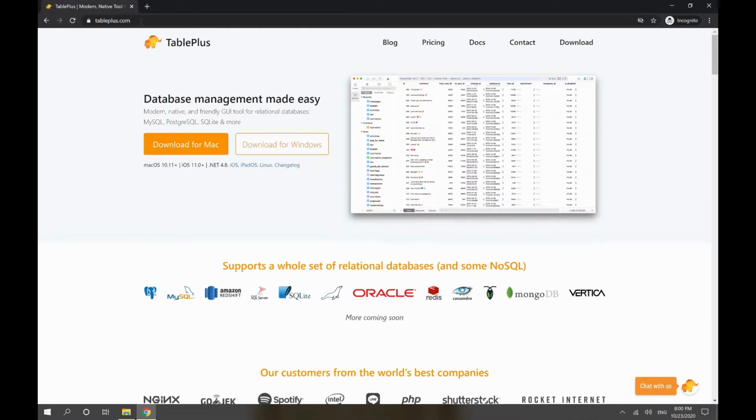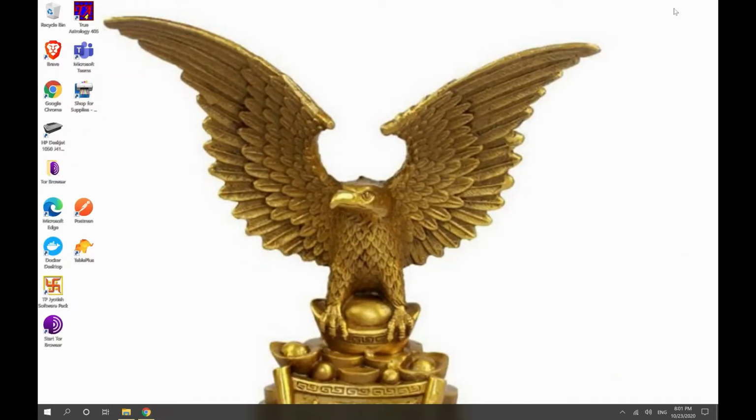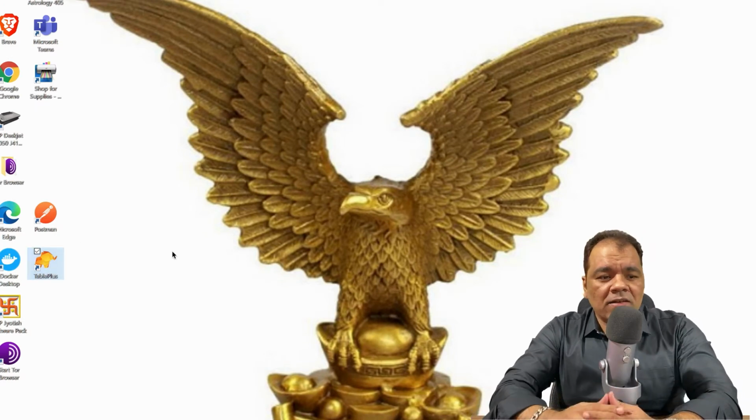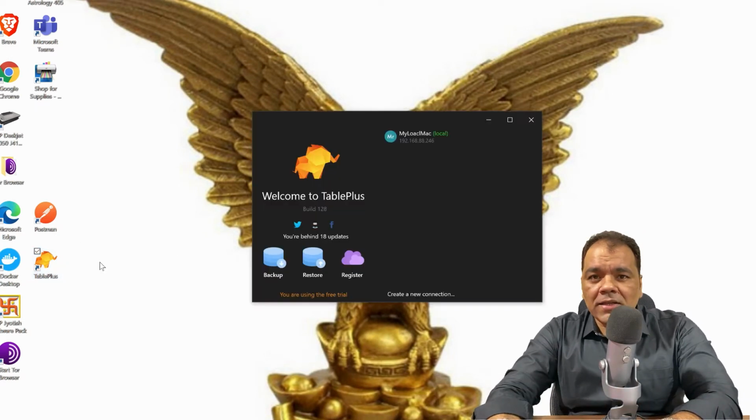So here we are on my Windows machine, and as you can see, I am on tableplus.com, which is the official website of TablePlus, from where we can download it. You can download for both Mac as well as Windows. I am using both, but primarily I use the Mac version. I have the Windows version also installed, so I won't be installing it. I'll just open TablePlus and show you how it works. I double click on the TablePlus icon and it has opened TablePlus.